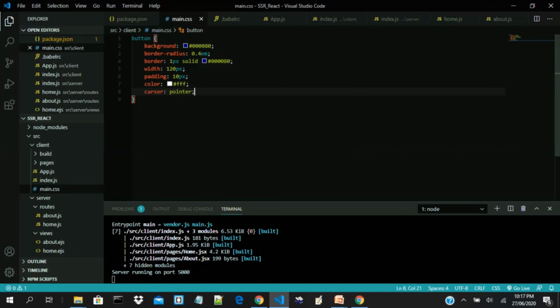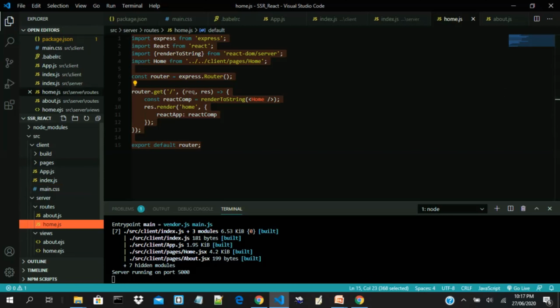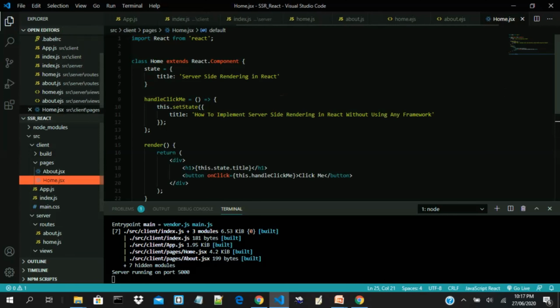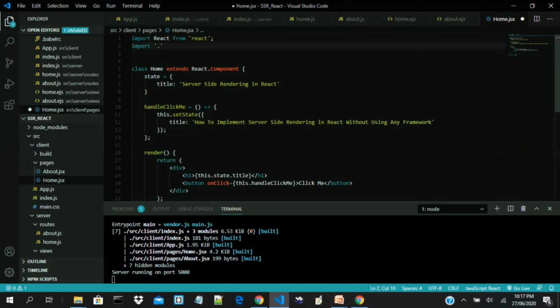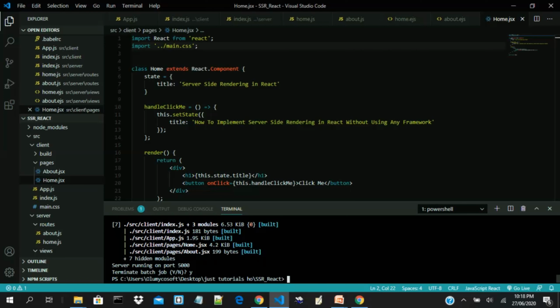It's fine. So let's go to home and let's import it. No, sorry, inside our pages, home. Okay, so import. There's an import, that's what's it called? Okay, yeah, main.css. So now let's restart the application.